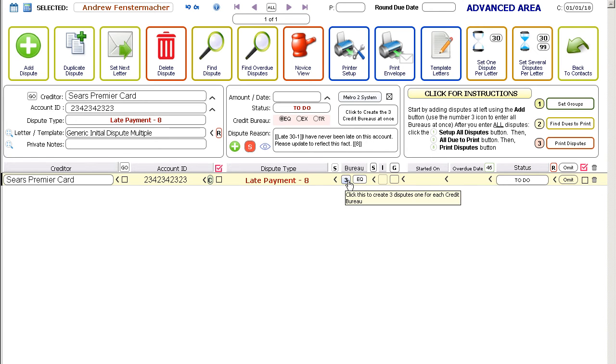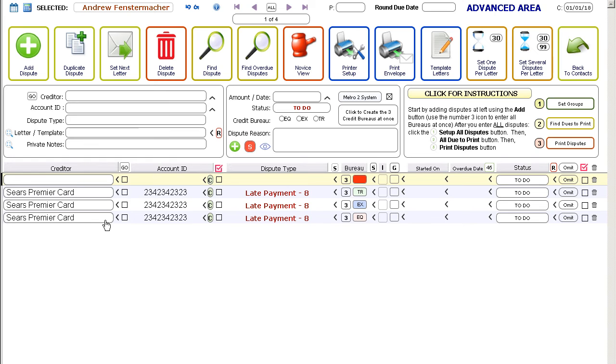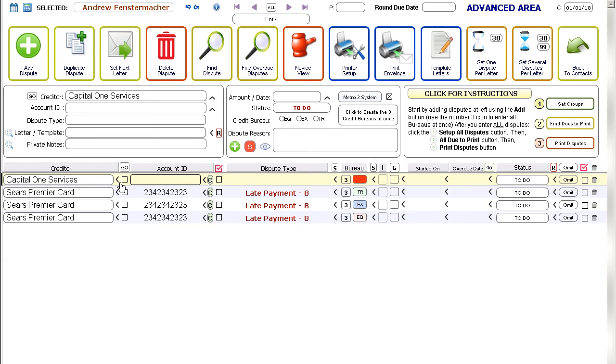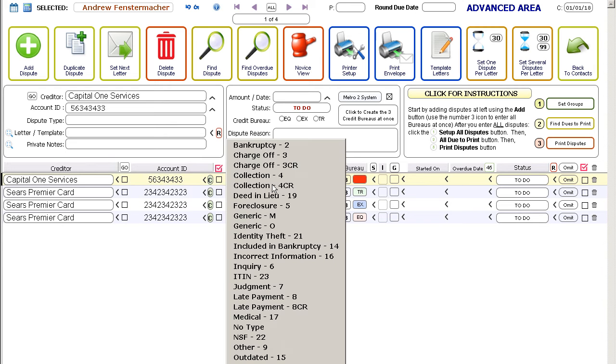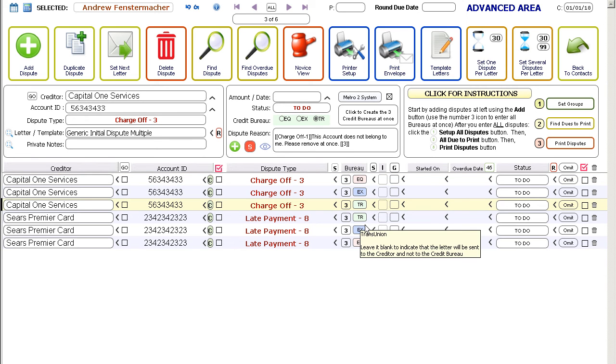But if you have them in 3, boom, you just click the number 3, and now you have all 3 of them created. So that's pretty quick, pretty fast. I'm gonna select a second one only. Okay, so I'm gonna put here capital 1, and again, you can have several with capital 1 bank, etc., or services, so you can check the correct one. Have another account ID, and let's say that this one is a charge off, and it's also in the 3 credit bureaus, for example.